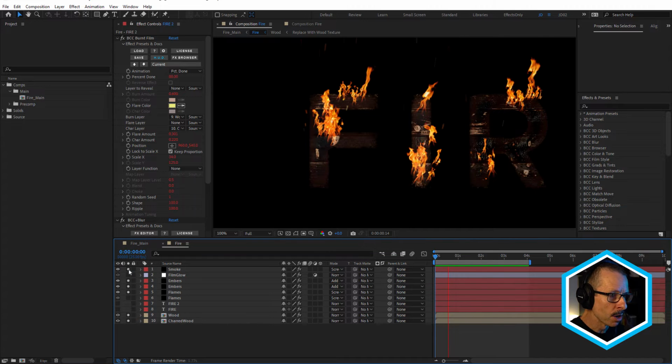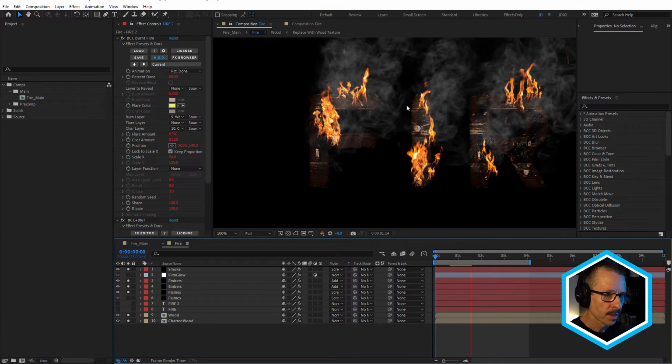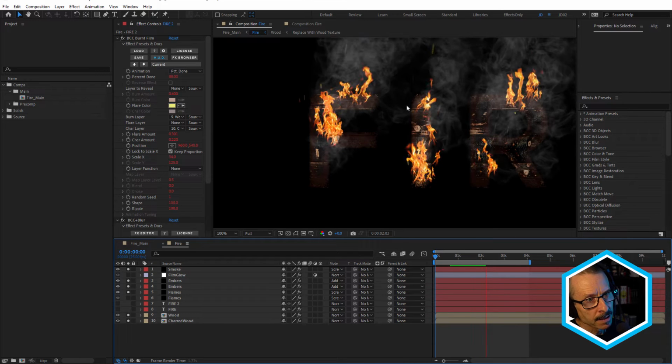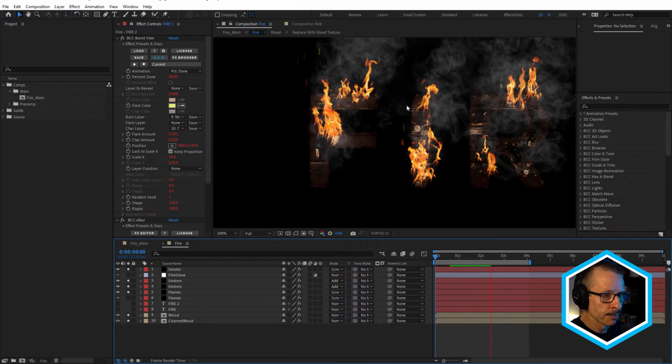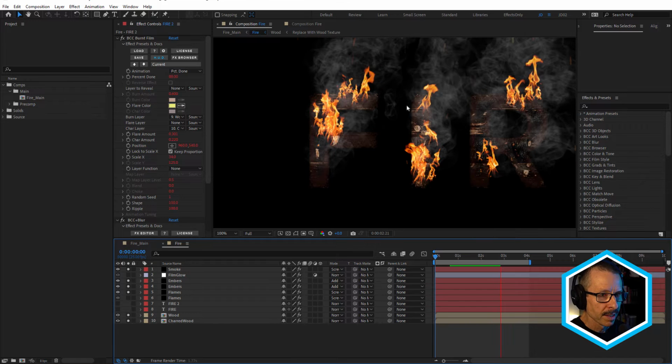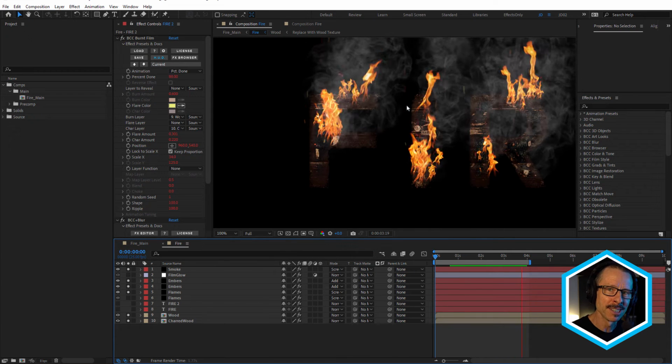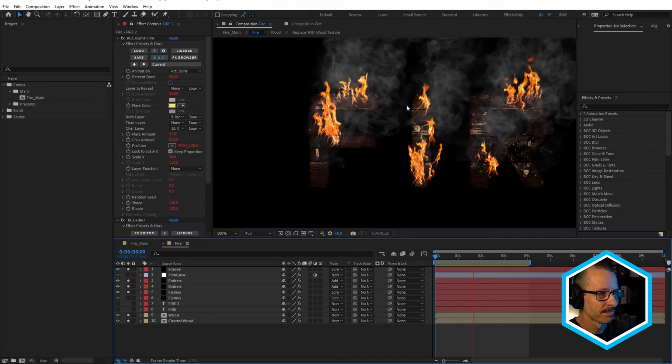Turn on the smoke. Smoke makes a big difference, and we're going to look at tweaking the smoke in a moment. I think the embers are fine as well. So, as you can see, particle choice can make a big difference to how realistic these can look.